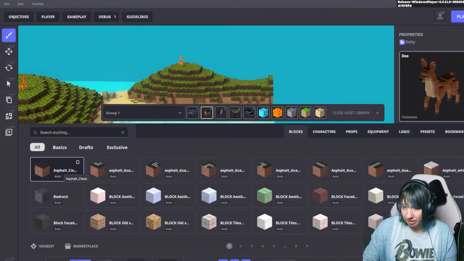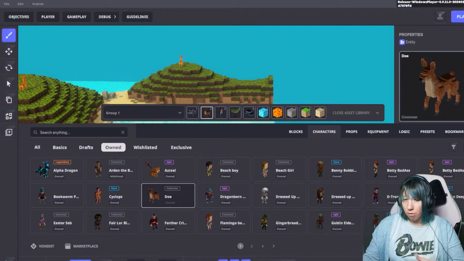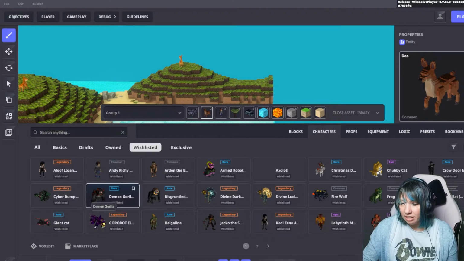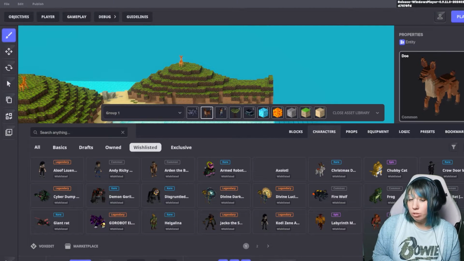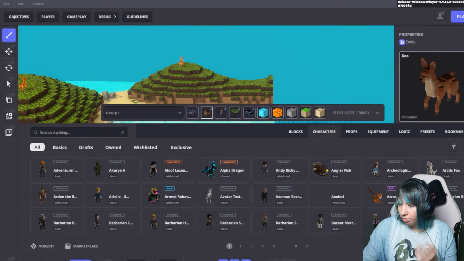have any exclusive assets, and that's for blocks, characters. You also get owned, so if you own them, if they are minted NFTs, do you own them? Wishlisted, so these now put all of your wishlisted items in one place. If you do use wishlisted items, be aware that if you want to publish the experience, you do need to own those items. So they're organized through different categories.